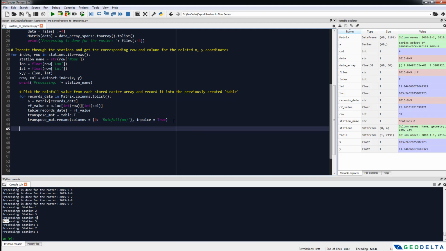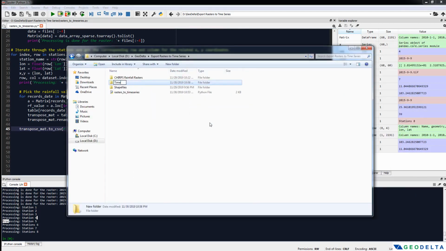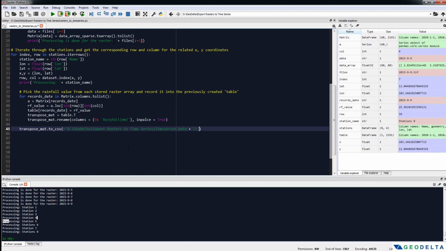So we can create something like transpose, and now we specify where you would like to save this one. Maybe I'll create a new folder, I think that would be easier. Maybe over here I'll create a new folder called time series data, double backslash, and over here specify the station name. Alright, so we can run this whole script and see what happens.